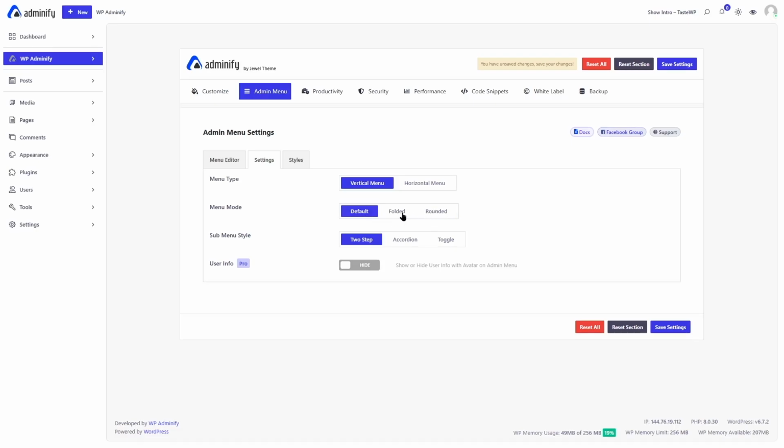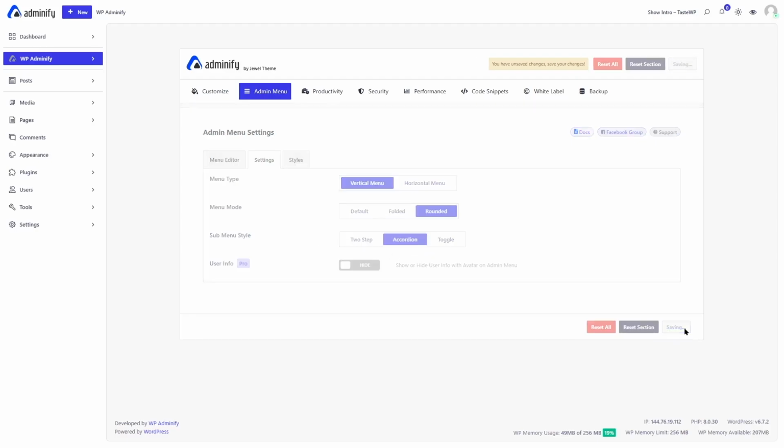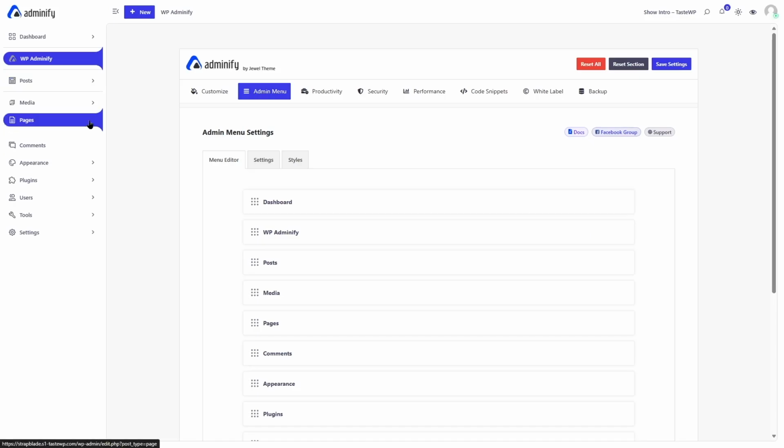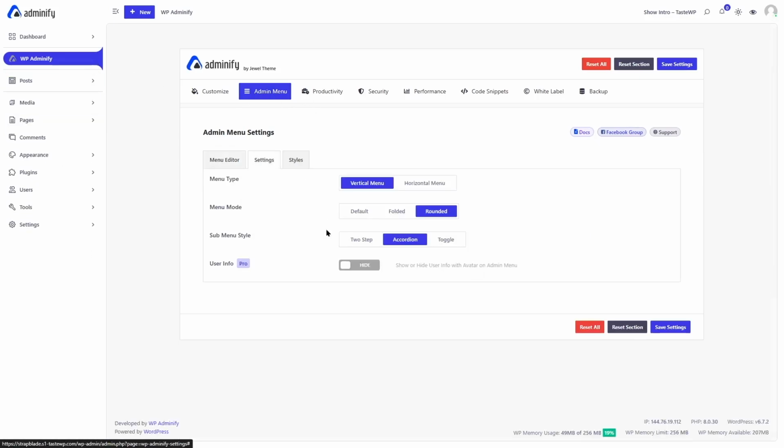So if we choose the folded or rounded, so let's choose rounded. And submenu, two-step, okay, let's choose this. I think accordion might be a lot better, so let's save settings and see the change. And now you can see that the style of our menu item has changed. You can see now it's looking a lot different. So in this way, you can change everything.